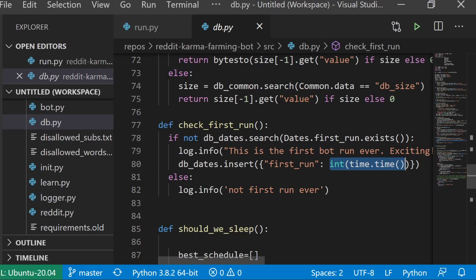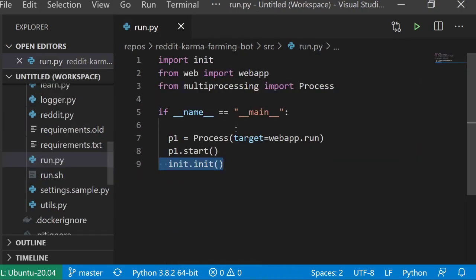So this may not be the best way to do it, but this is how it works right now. We create a key that has the very first time that we ran the bot in the database. And if it already exists, we don't do anything. We just say this is not the first run ever, and we move on.